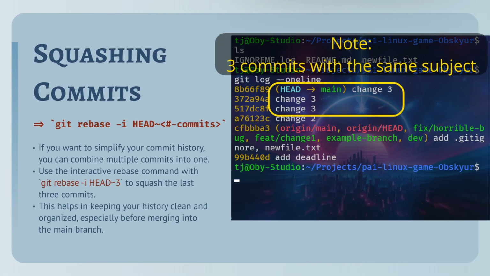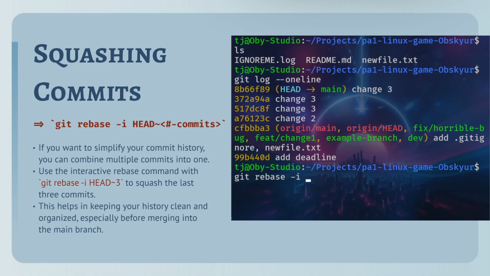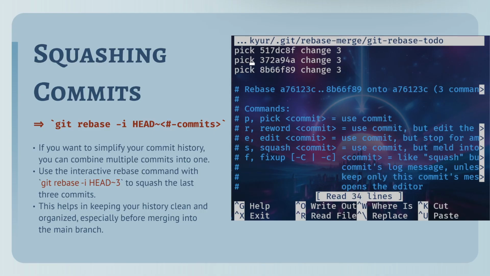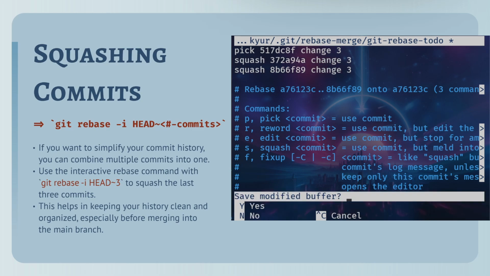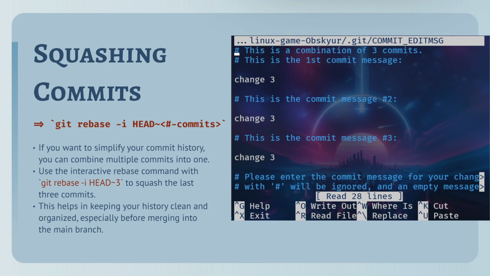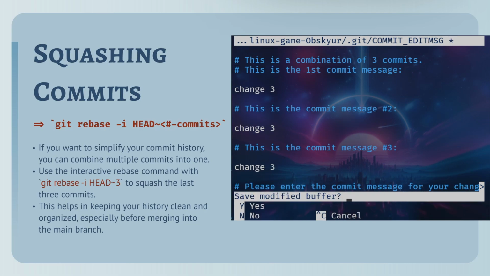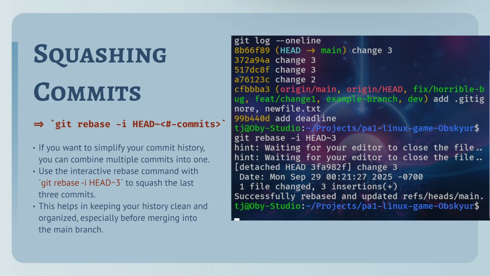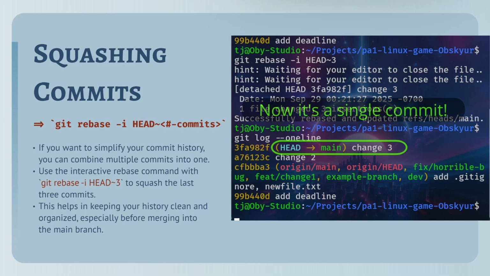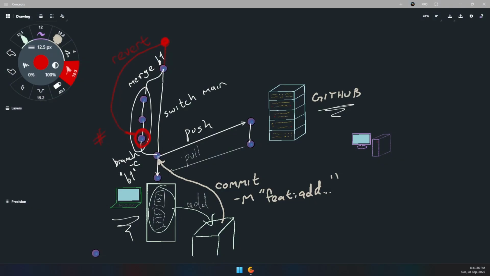To combine multiple commits into one, you can squash them during a rebase. Use the command git rebase with the -i flag for interactive, and using HEAD~3 would allow you to select the previous 3 commits. Here, you'll change pick to squash in the interactive terminal, and this keeps the changes from multiple commits, but rewrites history as if they were a single commit. Great for tidying up before sharing your work.